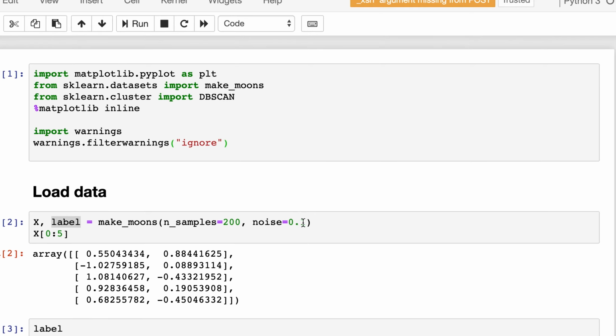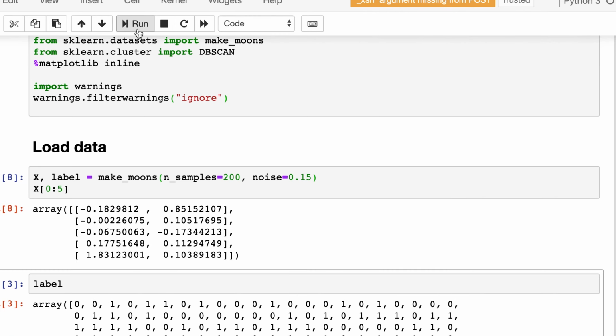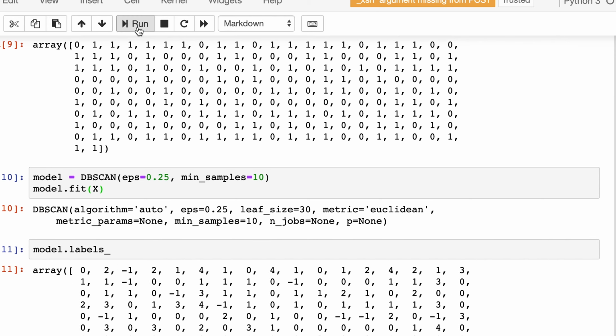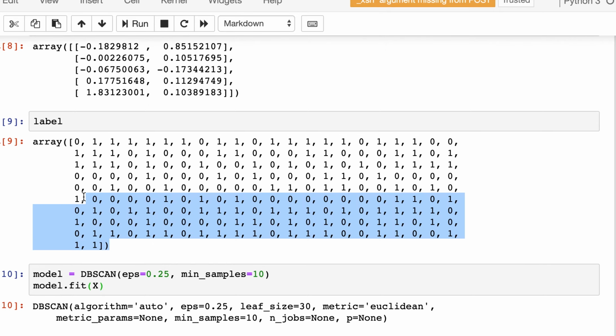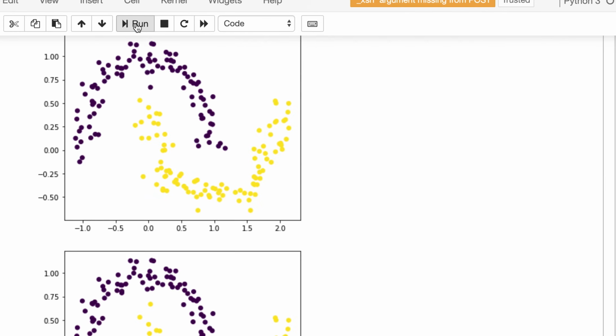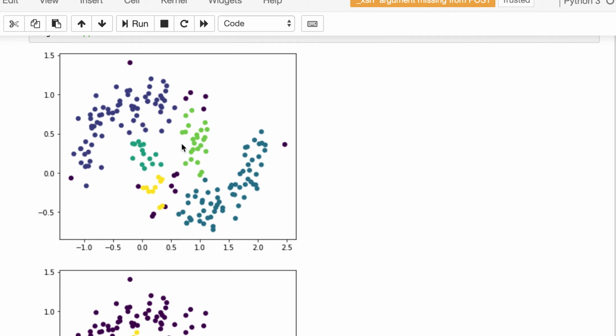So let's add some more noise and let's run it again. This should differ because it will create new points every time. So here you can see the difference. With more noise, we can see the original label will be just 2, but here this has found 5 clusters. So we see that now it's not that correct, but it has created 4 clusters.